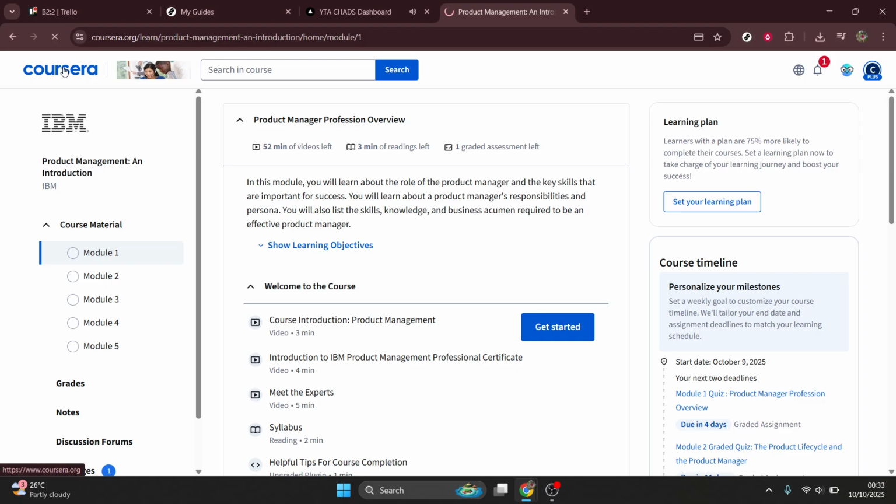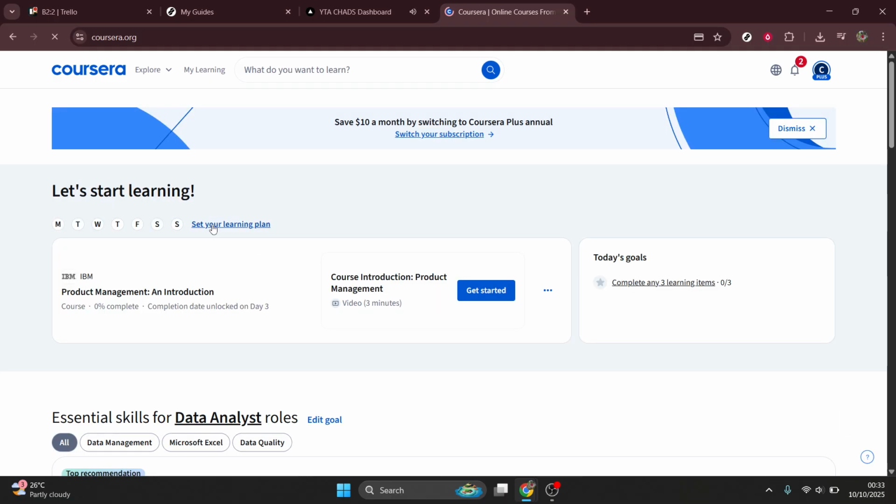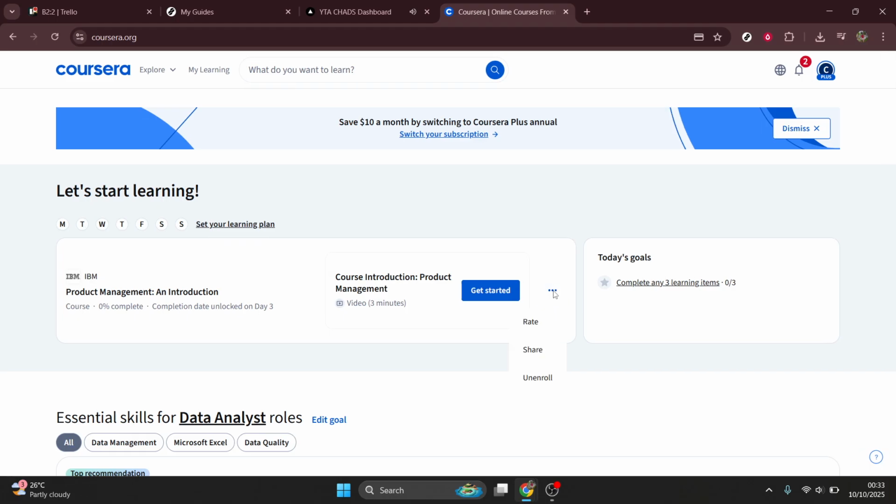On this page, look for either the Options tab or Course Details section. This might be labeled slightly differently depending on the version of the website. Within this area, you should find the option to unenroll, often marked as unenroll or leave course. Click this option and confirm your decision when prompted.